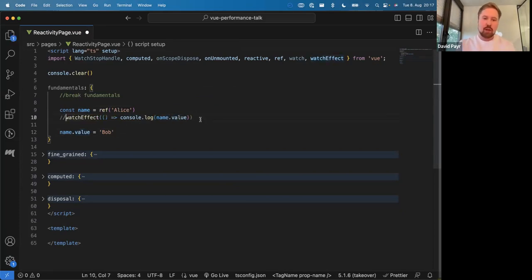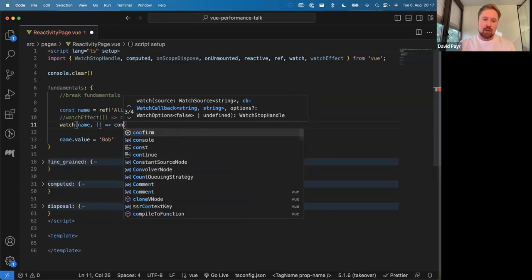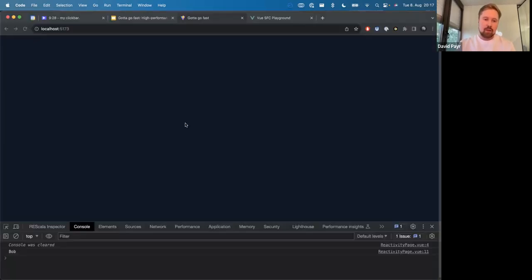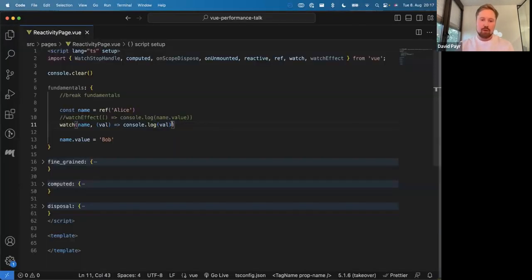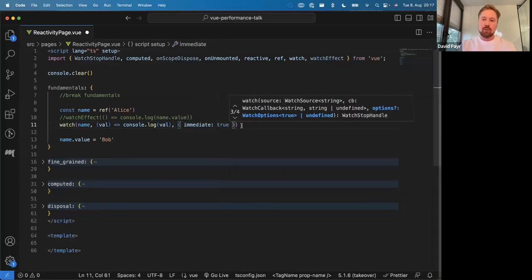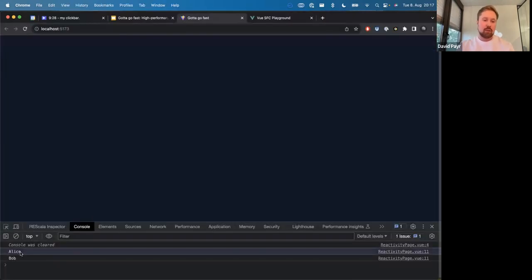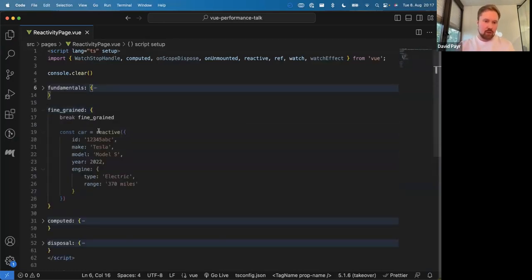An alternative to watchEffect is just plain watch. So you give it name, and then it gets the new value. This will only print Bob, because watch only reacts to changes. But a very common pattern is to add immediate: true, and then it basically behaves like watchEffect did up here, where we get Alice and then we get Bob. So pretty simple. Let's get to fine-grained.